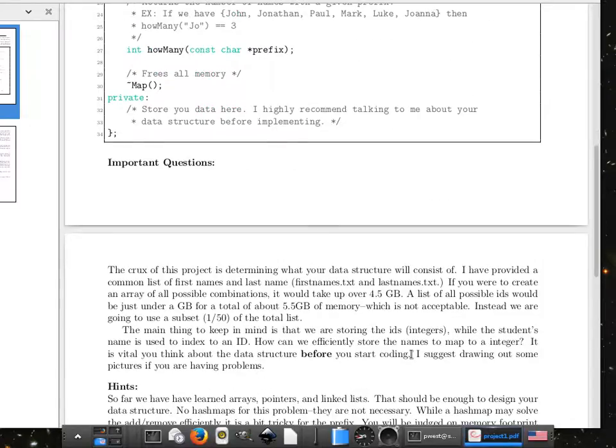All right. Some things to help you out. The crux of this project is determining what your data structure will consist of. Once you figure out what the data structure is for this one, it's real easy. My solution is less than 100 lines. For all of it? Yes. But I've seen plenty of good solutions that go up to 500. Just so you know, if you have 500 lines of code and it works, that's perfectly fine. Mine's pretty short.